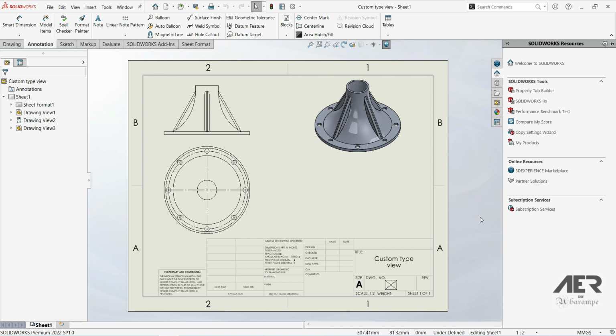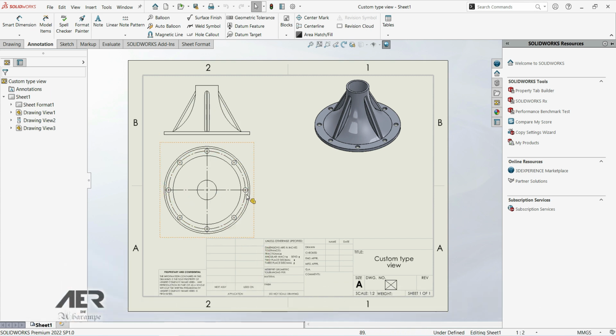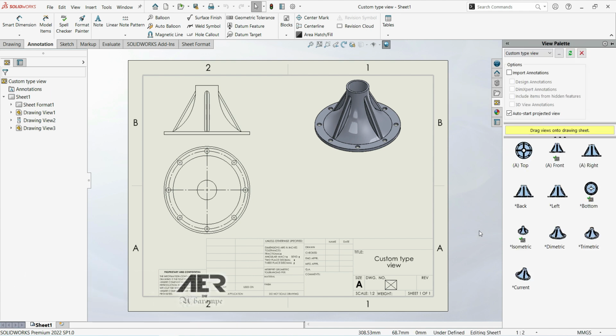In this lecture, we're gonna show how to create custom type views. So here we have some standard views. We have a front view, top view, and isometric view. But sometimes we have to create some other view. It is not here, but in the view palette. And now we're gonna show how to do this.